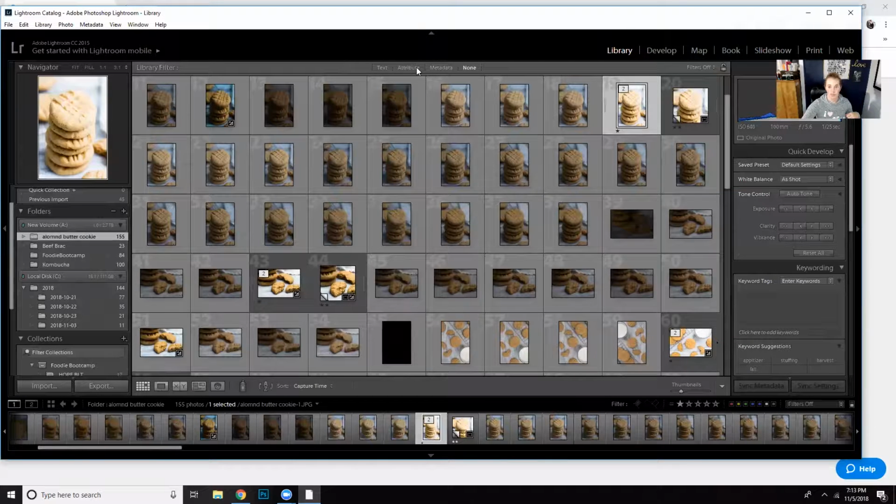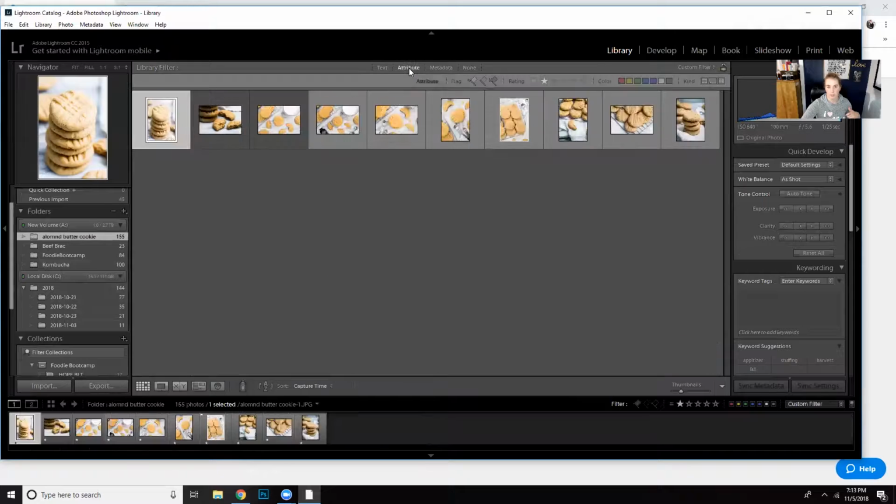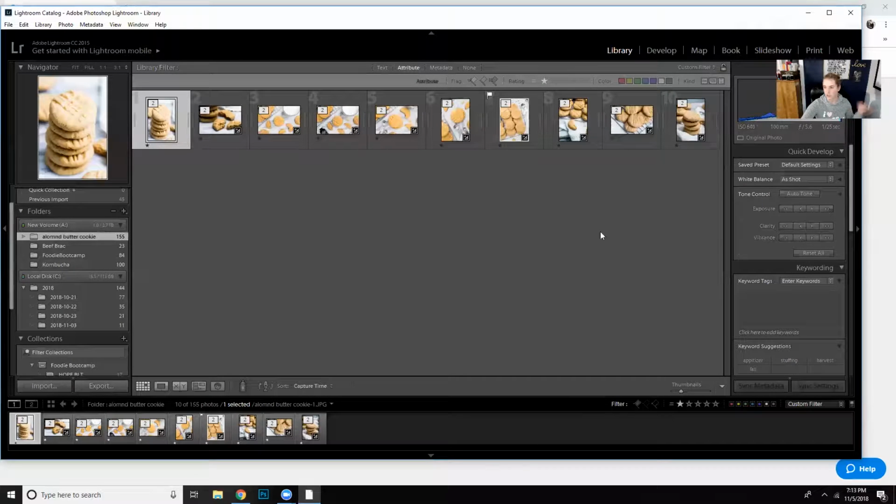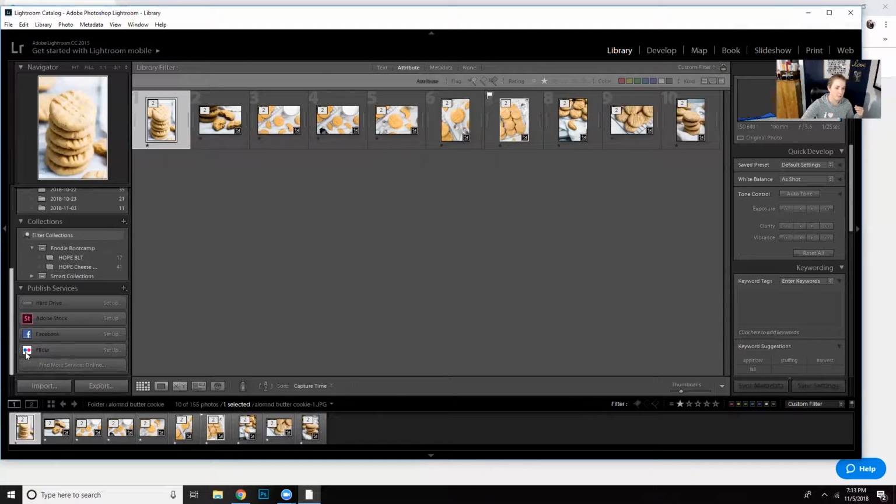I'm going to come up here either to attribute, or I'm going to come down here and filter by the rating, and I rate them with stars. So we're going to go attribute just because it's a little easier for me. I'm going to come back down here.